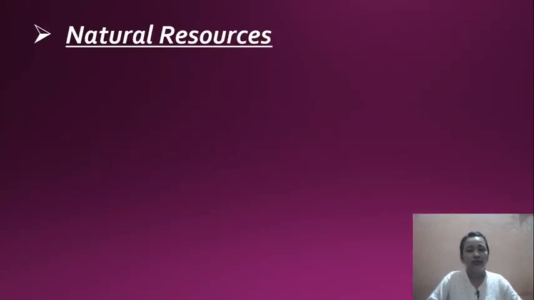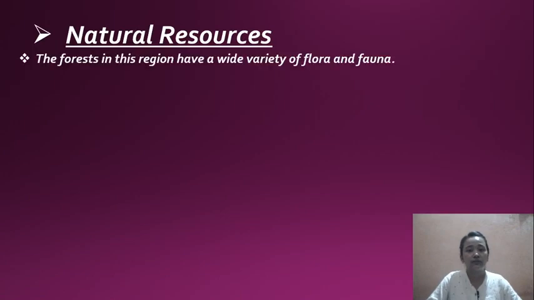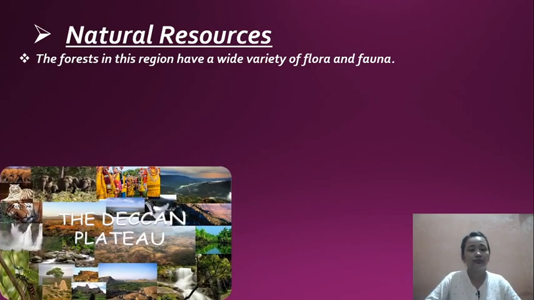The natural resources. The forests in the region are rich with varieties of flora and fauna. So in the forests of this region we can find wide varieties of flora and fauna, meaning plants and animals, in huge amounts. As you can see in the Deccan Plateau, we can find varieties of plants and animals.